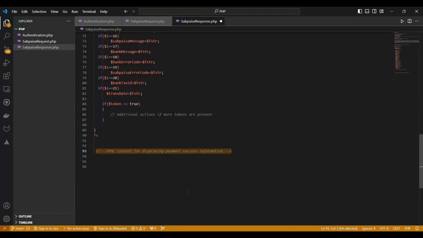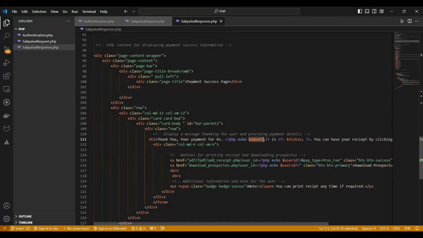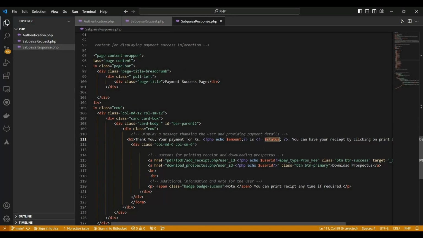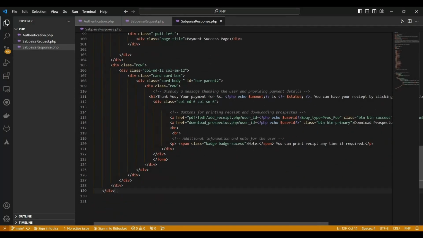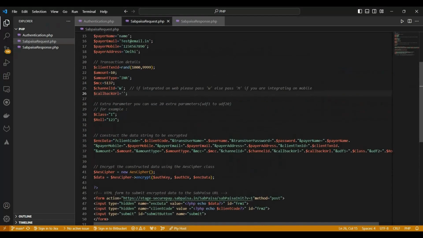Now, moving on to the HTML content, we create a page displaying payment status information. The page includes a thank you message, the payment amount, payment status, and buttons for printing a receipt and downloading a prospectus. As we conclude the response file, it's crucial to remember to specify the callback URL for handling the response. If you have any queries or need clarification about the code, please refer to the reference code mentioned in the documentation page number 2.